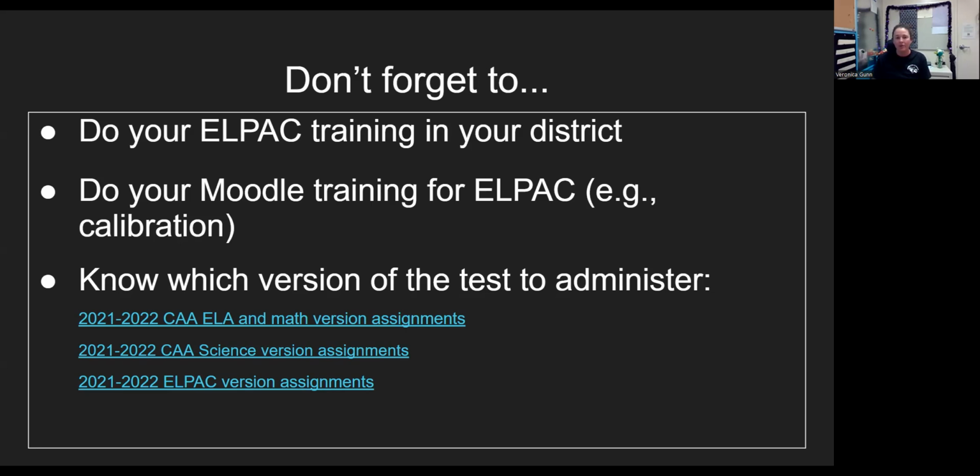And then you want to make sure that you know what version of test you're going to administer. Smarter Balanced, you don't have to worry about what version, it's all the same version, it's adaptive, so it's going to change depending on how your student answers. But your CAA, ELA and math and science and the ELPAC, they all have different versions depending on what district you're in. So just make sure that you have the correct version assignment.